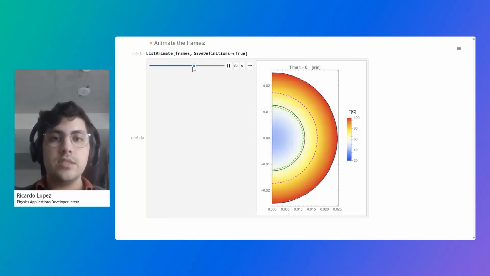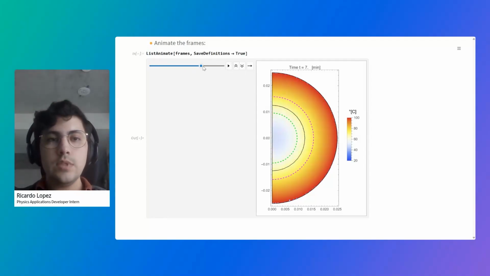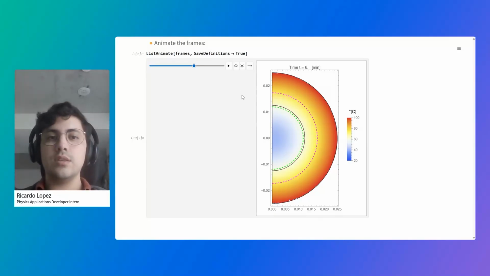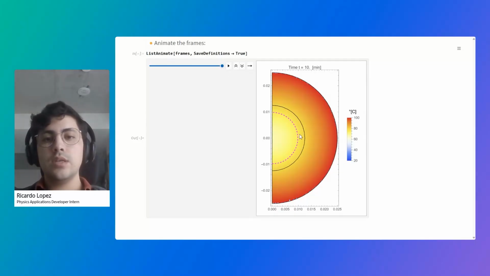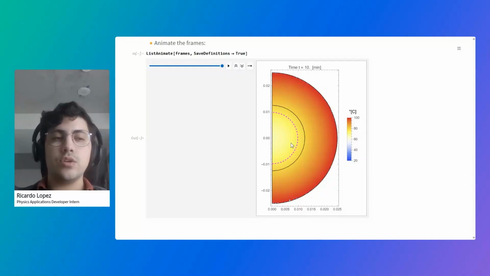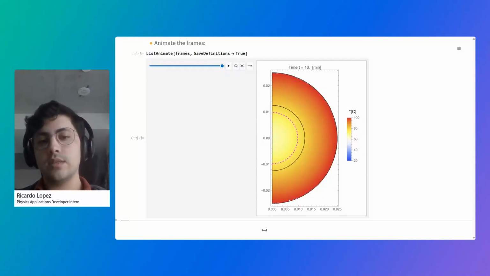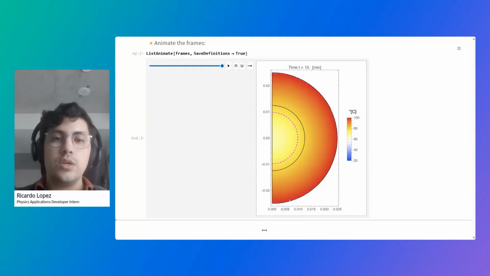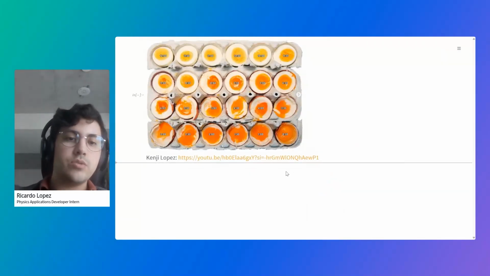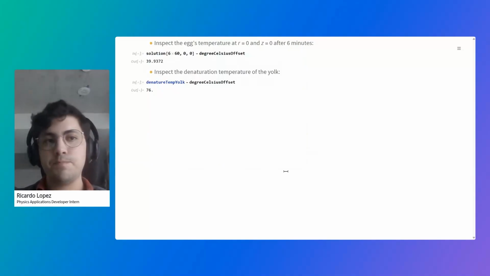So if we look, for instance, at 6 minutes, we see that the whole white has surpassed its denaturation temperature, which is good. It seems that it's cooked by then. But if we look at 10 minutes, for instance, we see that not the whole egg is cooked because some part of the egg yolk has not surpassed that denaturation temperature. So there is something off there, because at 10 minutes, we are supposed to have a fully cooked egg.